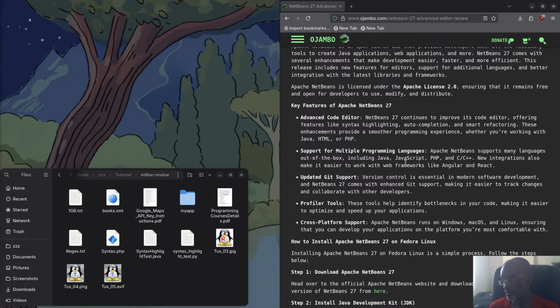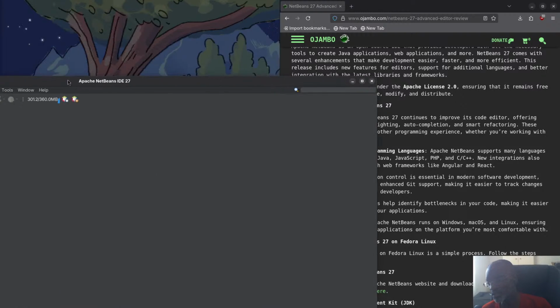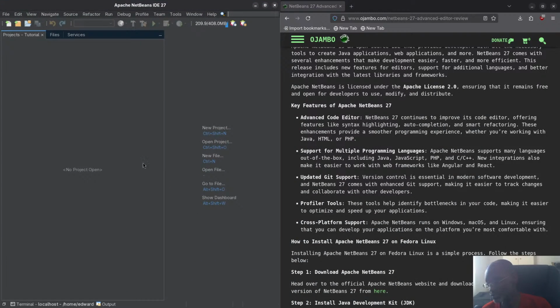The advanced code editor. It continues to improve this code editor, offering features such as, actually, let me open up NetBeans. I'm going to open up here, so make sure I don't have any client code. Yeah, I do have some client stuff, so I'm going to close that up before I show it to you. So here we go. This is the Apache NetBeans here. I recently just installed it probably 2 or 3 days ago.